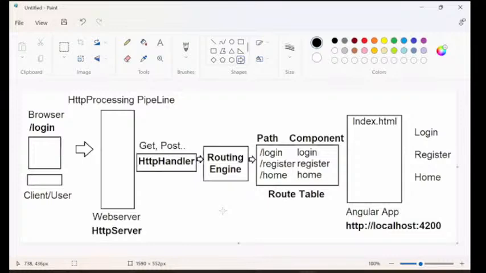This routing engine will verify whether the particular requested path is available or not. If it is available, then what will happen? It will load the component into index. Understood? After loading the component, that component's output will be sent to the routing engine. This routing engine will send that output to the handler. The handler will send that to the client.